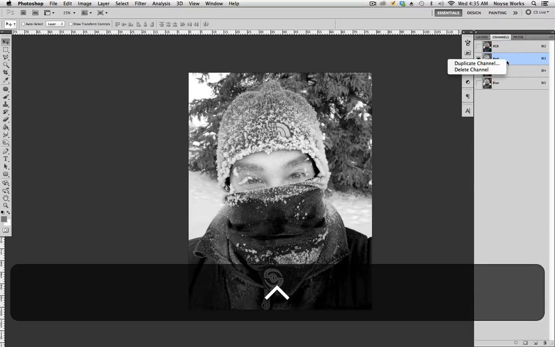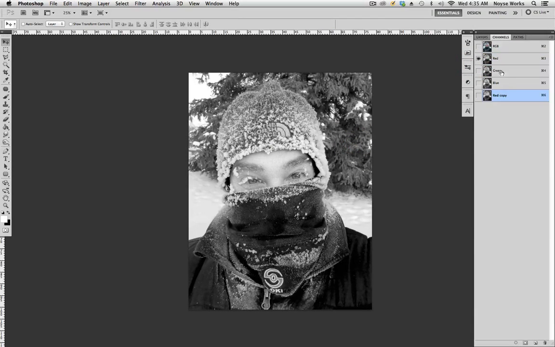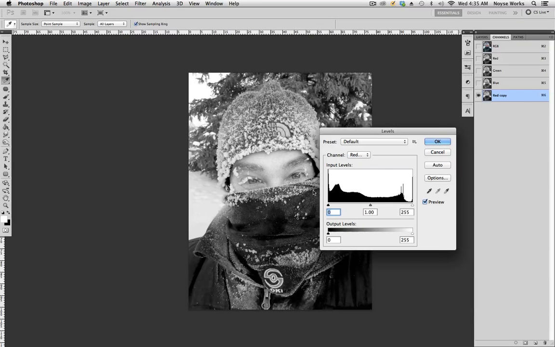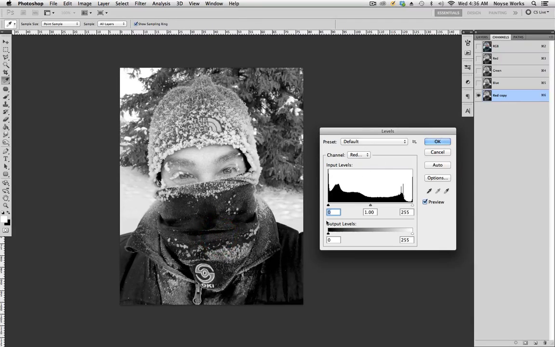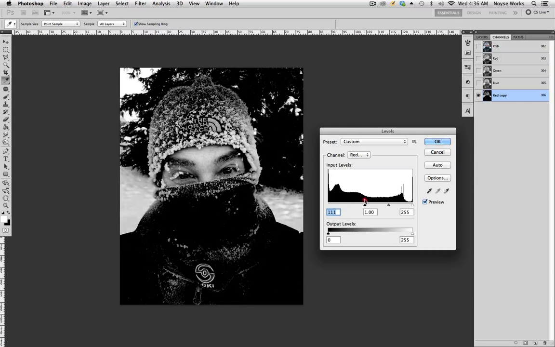So let's right click, make a copy, click OK, and let's enable this, disable the red. So we want to edit only this one right here. So to edit that, we're gonna edit the levels. So hit Command L. Now let's bring up the slider for the shadows. Bring it all the way to the right. Say about right there.